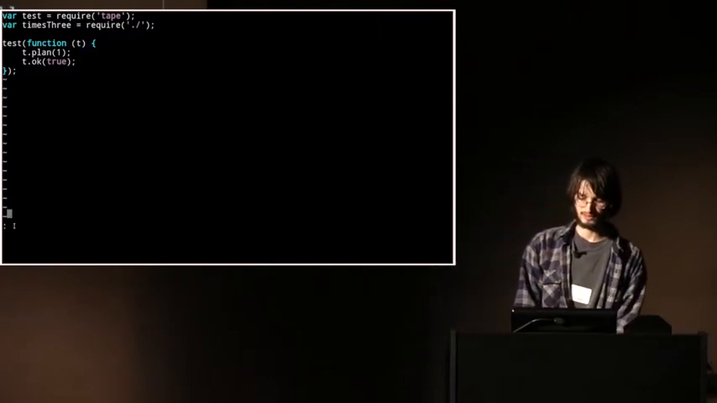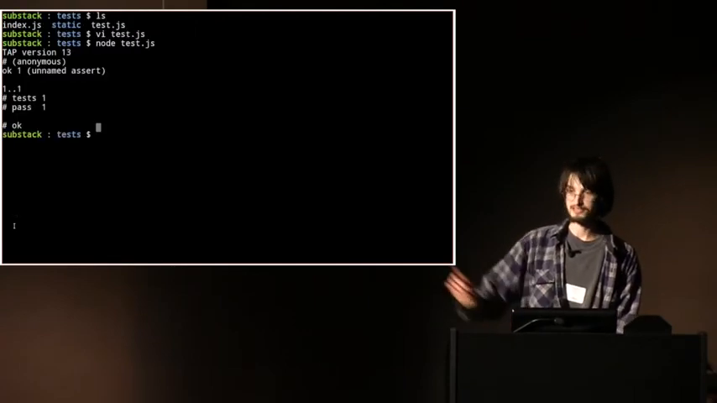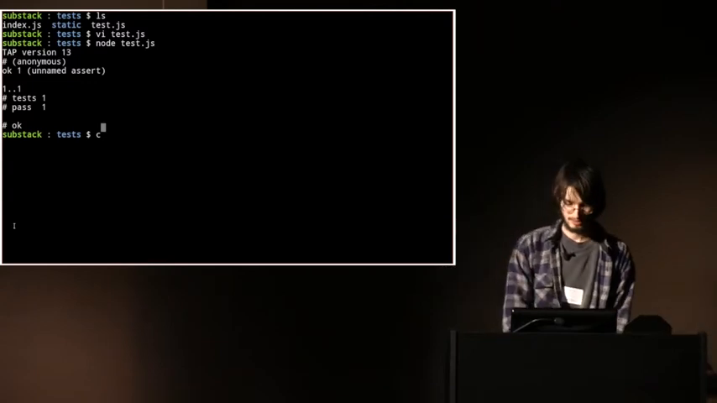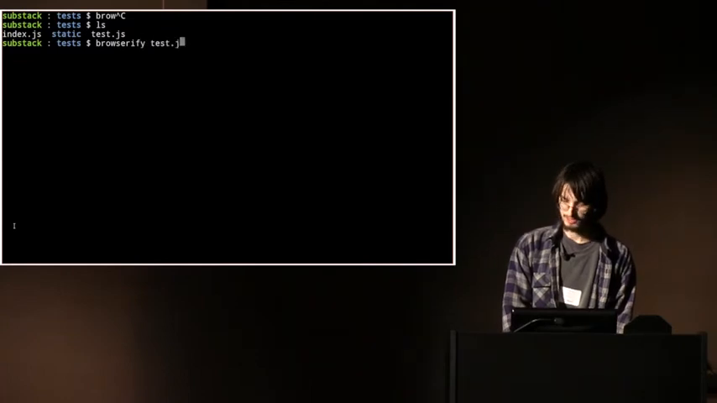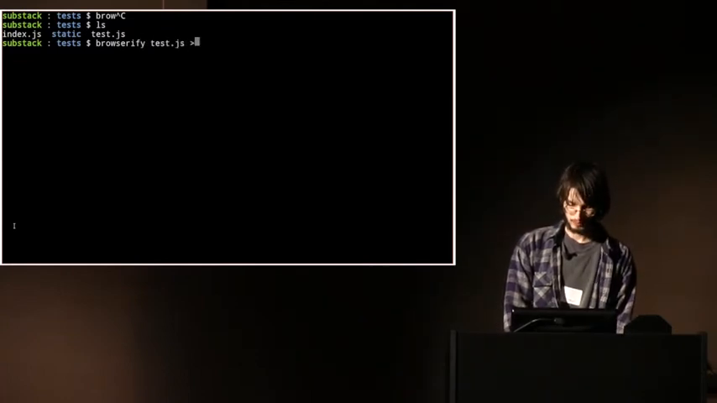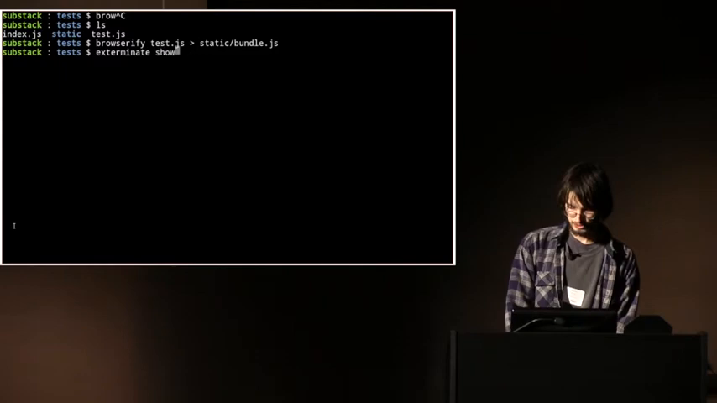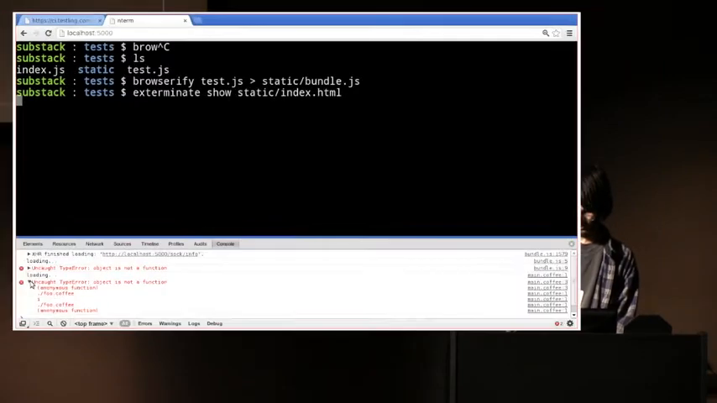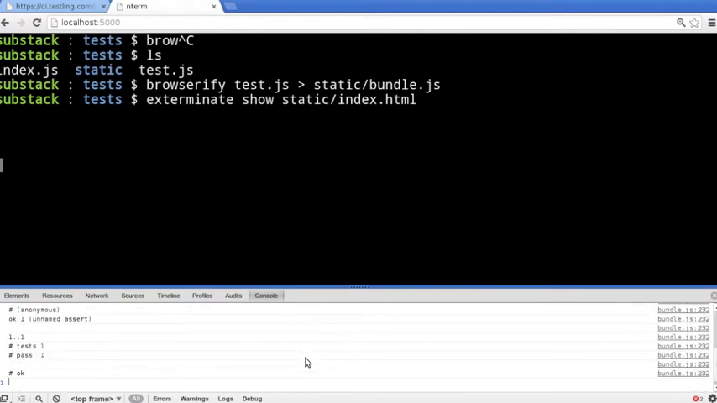It's kind of just a stupid thing, t.ok(true). Most boring test ever, right? What's cool is we can just run this in Node, and it passes. But if we browserify it, so browserify test.js now, and we'll just write that to static/bundle.js. Now if we exterminate show static/index.html, cool, look at this. So at the bottom here, this is tap output. This is a common test output. And we've just console logged our test output.